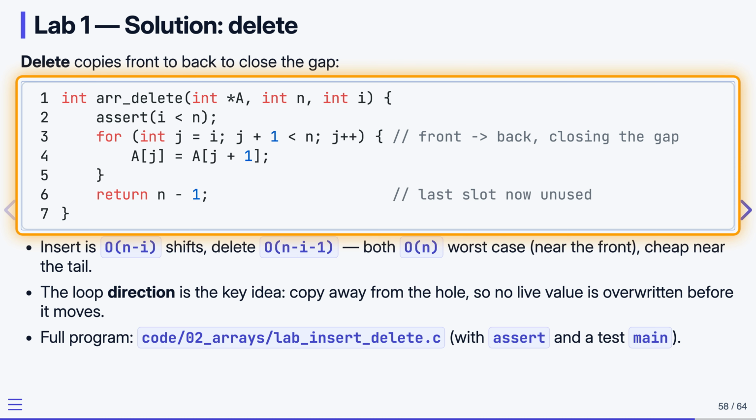The loop direction is the whole trick. Always copy away from the hole. That way, no live value is overwritten before it moves. Insert costs big O of n minus I, and delete costs about the same. Both are big O of n in the worst case, near the front, and cheap only near the end.